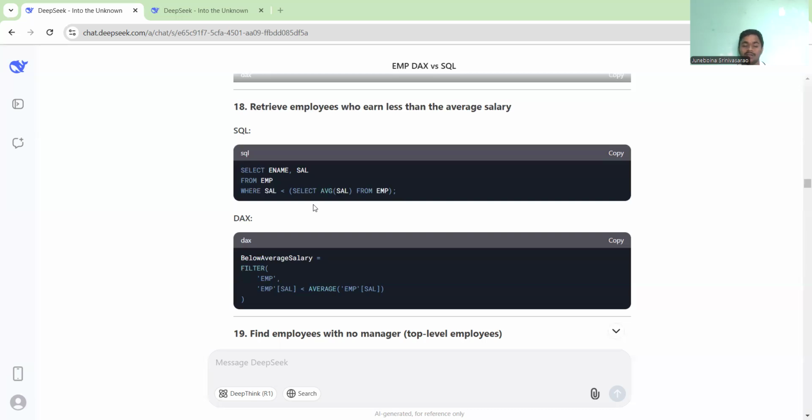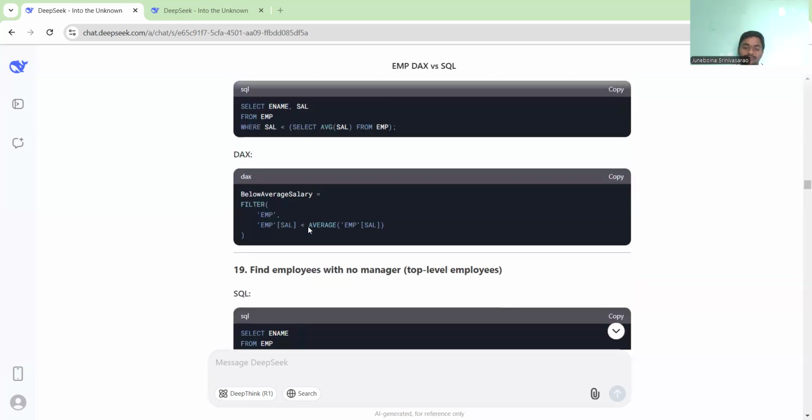The DAX for the same is below average salary equal to filter of EMP. Here we are filtering the EMP table. The filtering condition is EMP of sal less than average of EMP of sal. So the salary of the employees must be less than the average salary in the EMP table. By executing this, we got the details of employees who are earning less than the average salary.